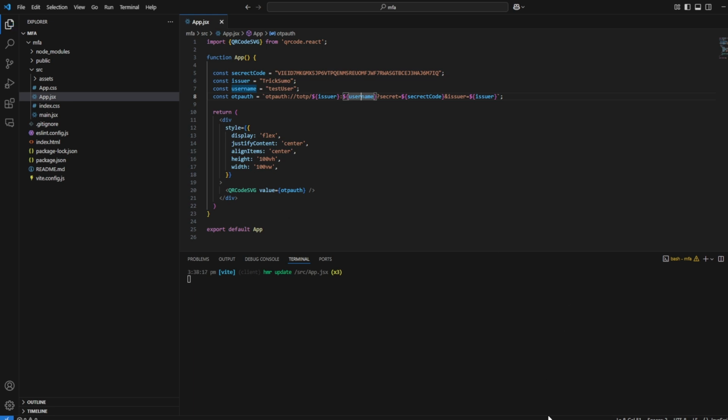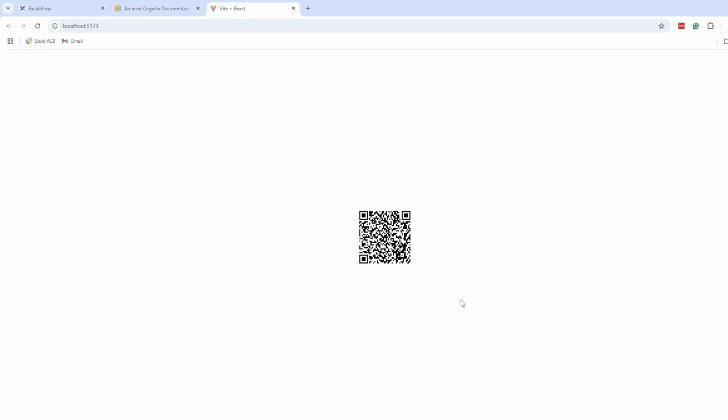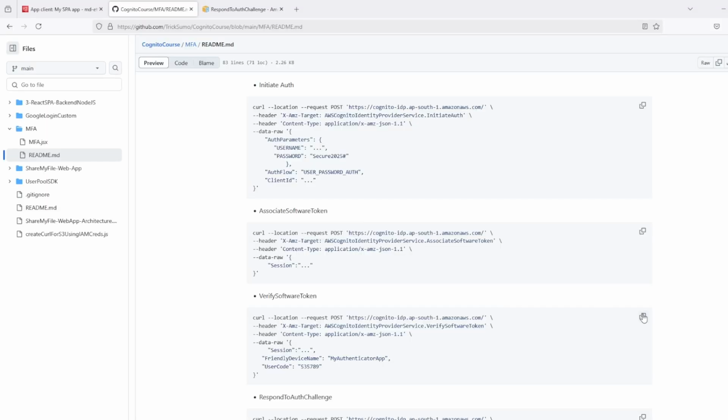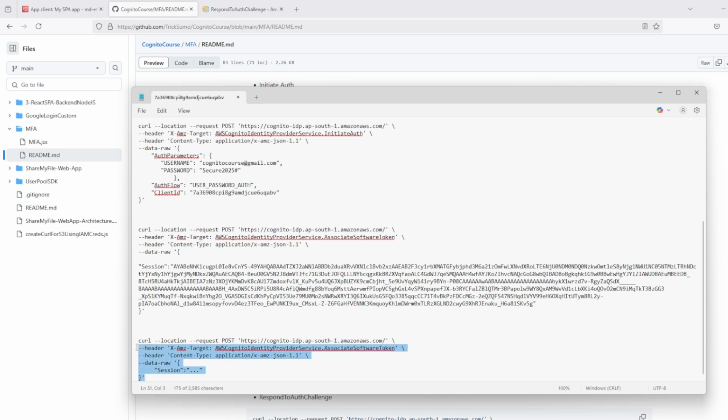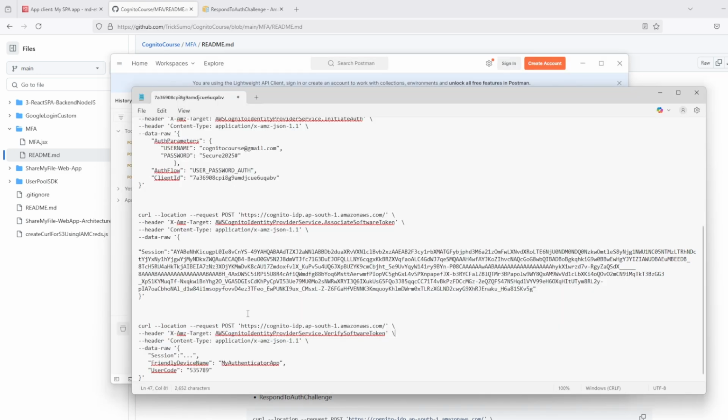So let's save it. My app is already running and this QR code is updated. I will scan it, and now I have an OTP in my authenticator application. Let's call the next API, which is VerifySoftwareToken, and for this we need to pass the session which we got as part of AssociateSoftwareToken, the user code from my device, and a friendly name we can give.